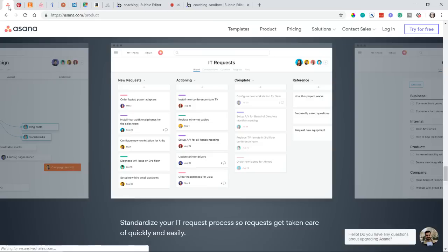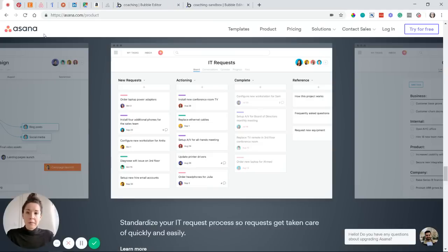But here's some examples. So Asana is a really popular project management application, and they present lists of to-dos, tasks, in this board style format.